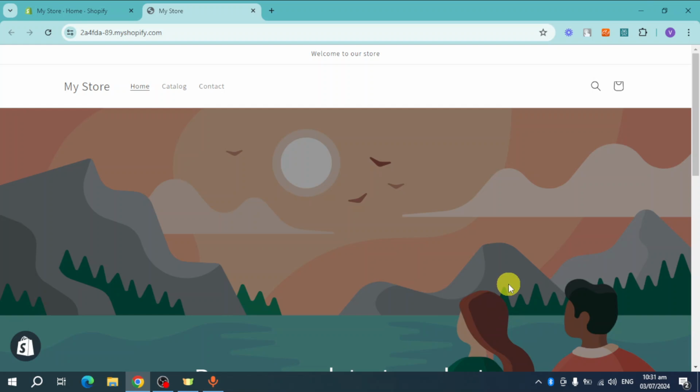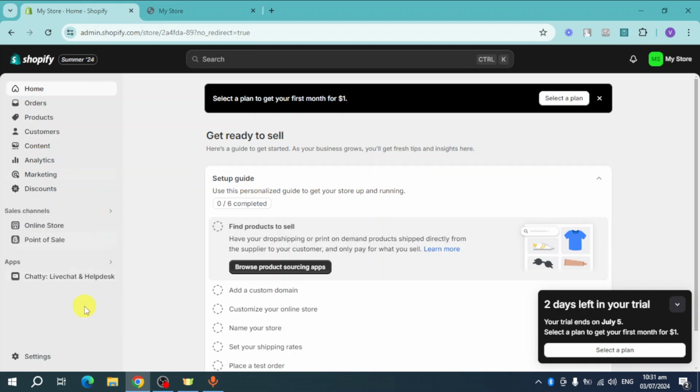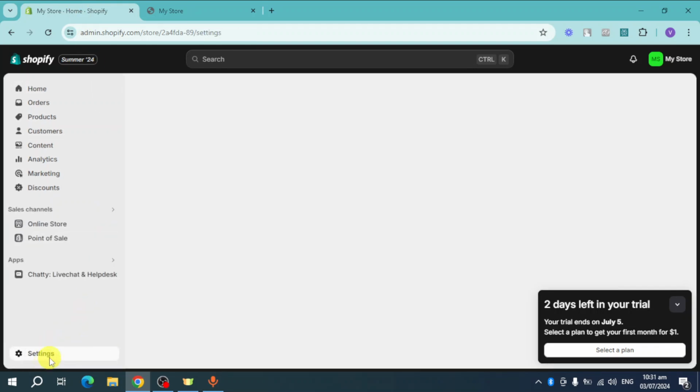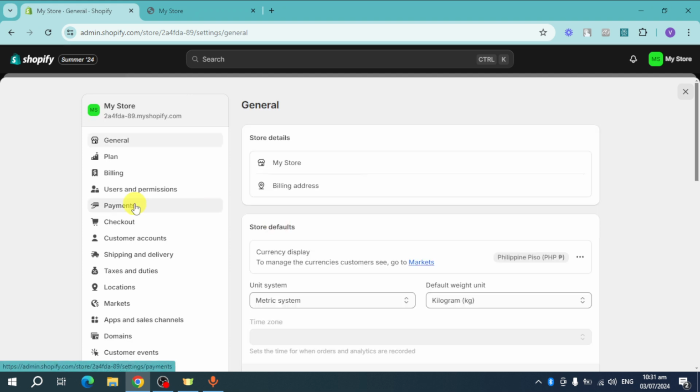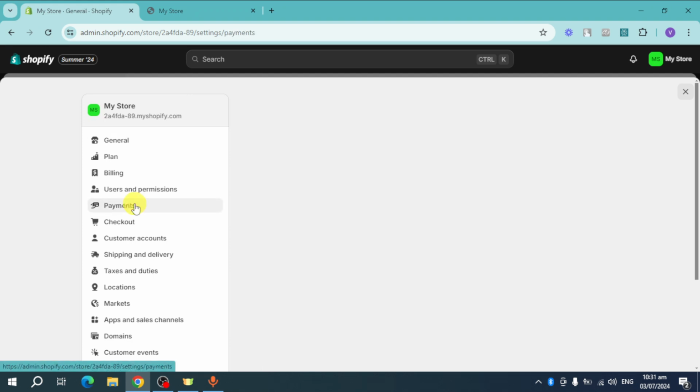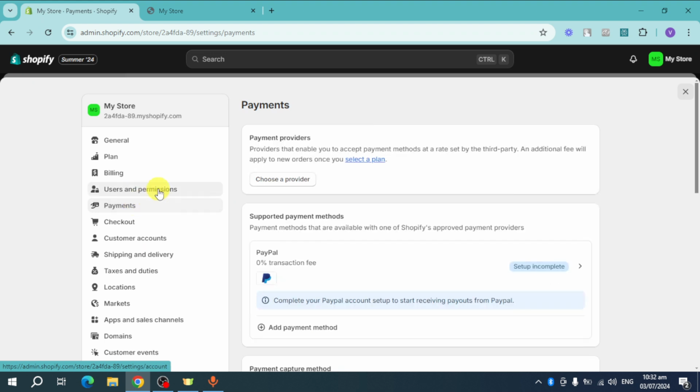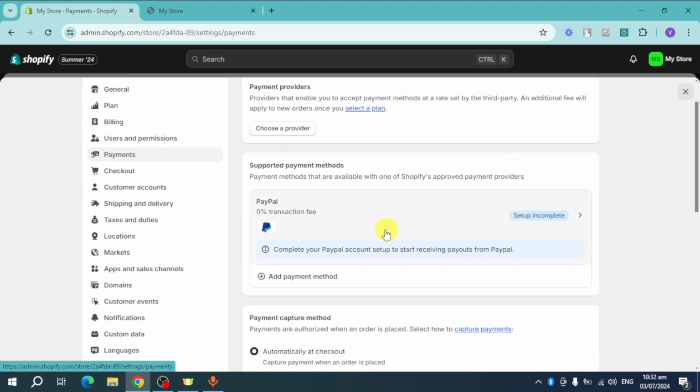So on my website, I'm using Shopify, so I can head over and then just go to my homepage on Shopify. Click on settings right here. And then from in there, I should be able to see my settings. Now click on payments right here. And then from in there, you should be able to see the payment providers that you have. So here, as you can see, PayPal has been added, but you just need to set it up.